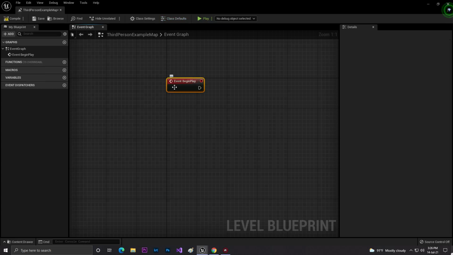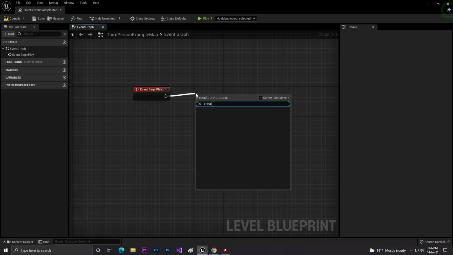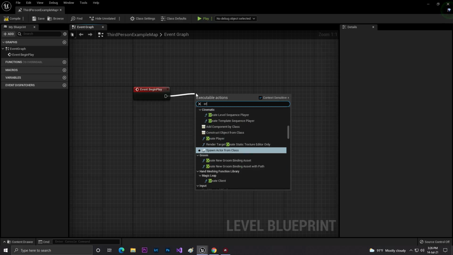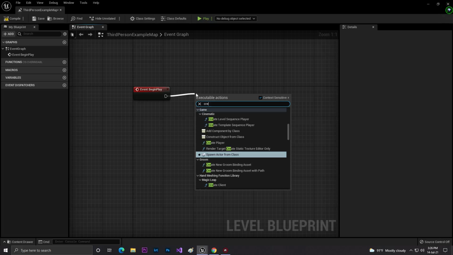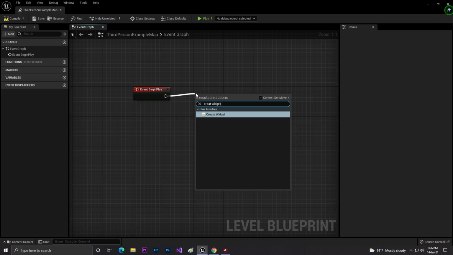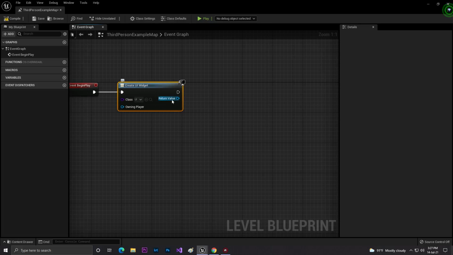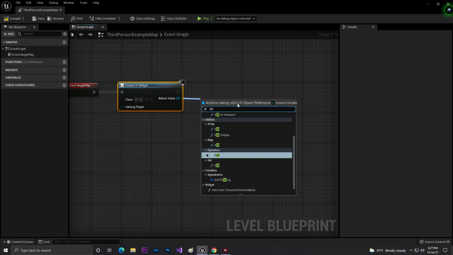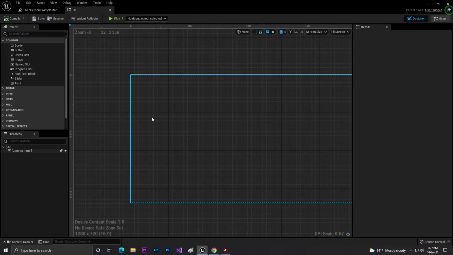Now call the Begin Play, and with Begin Play, basically we'll connect our UI with our game. So create widget, then the class is our UI, and we'll add it to the viewport. Okay, so now basically our UI is connected with our game. Now we can control our widget.